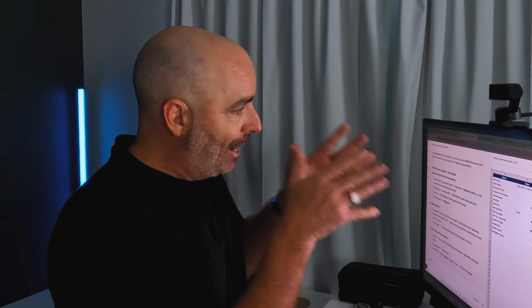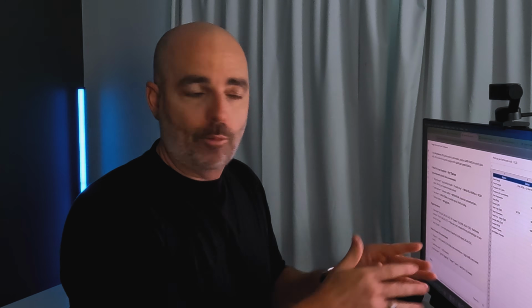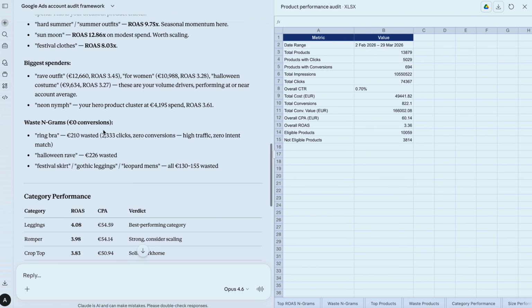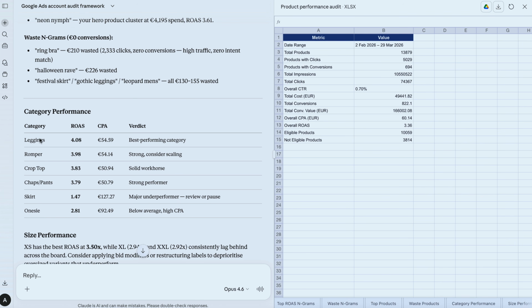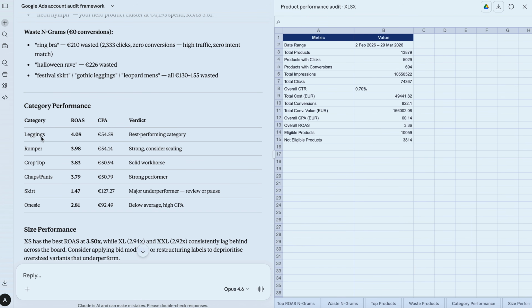Or do we need to add in some segmentation so that we can get more money spent on these top performing products? Then we also go through the wasted ones. So this is where we're seeing, for example, Halloween, a rave, that kind of makes sense because we're not coming into the Halloween period. So we can go, look, do we need to stop spending in that area till we get closer to that seasonality?